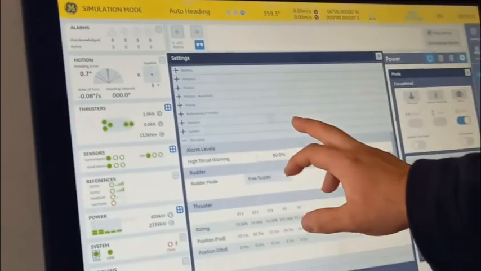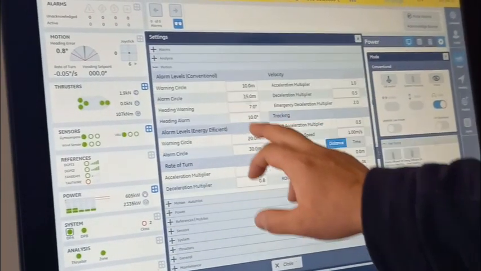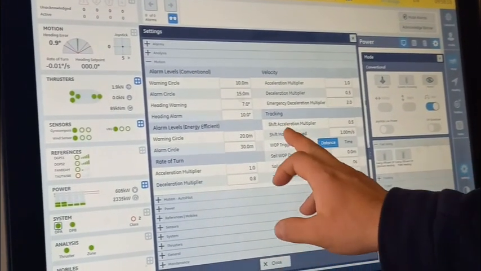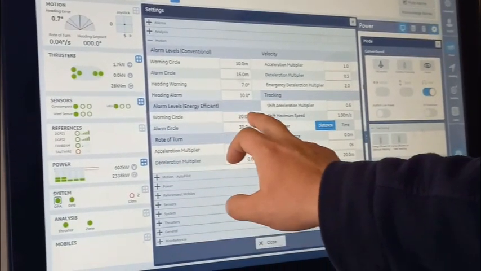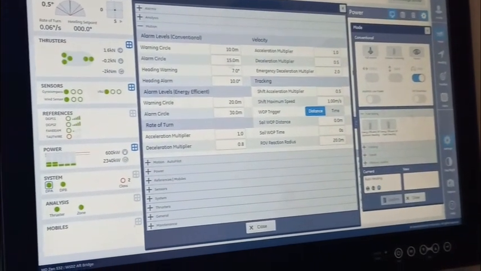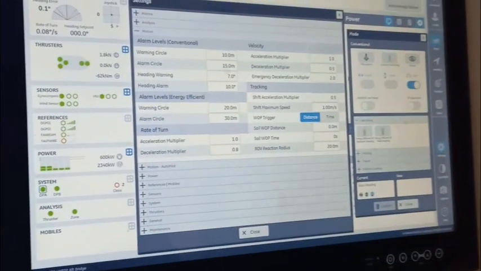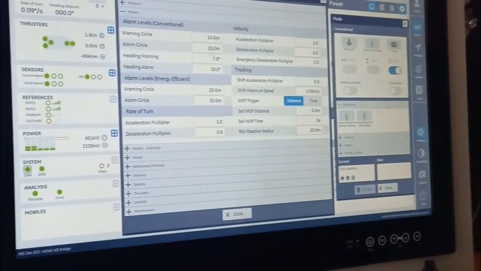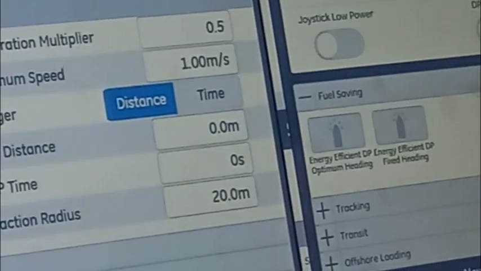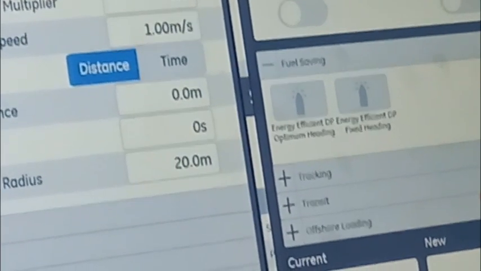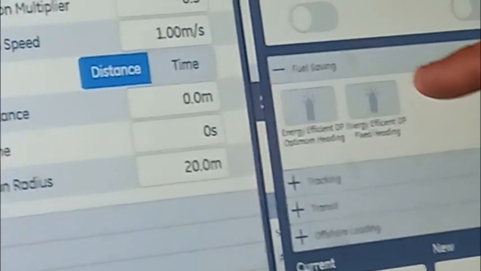Settings. Warning circle, alarm circle. Energy 20 meters, efficiency 30 meters. You can increase it, you can decrease it, okay? One circle for the warning and one for the alarm. But it will not reach the warning. I have to select from here what to be activated.